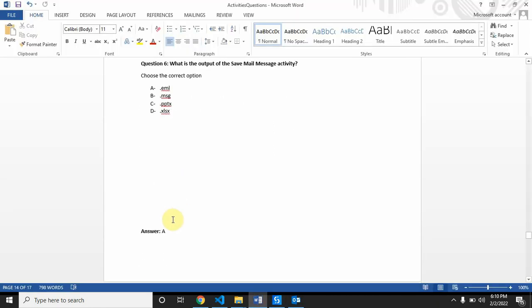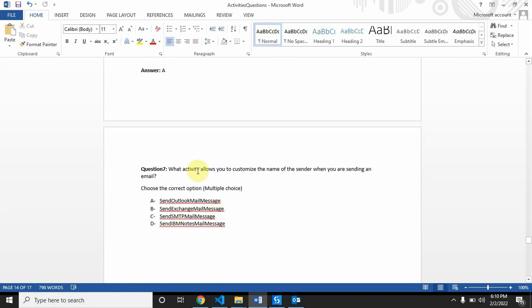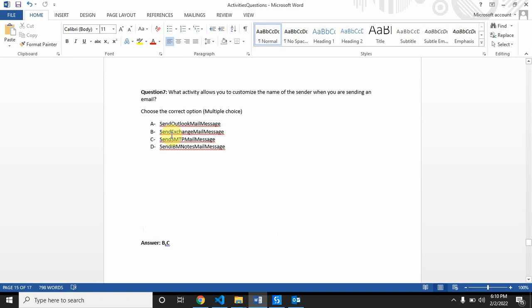And now let's move to question 7. What activity allows you to customize the name of the sender when you are sending an email? Choose the correct option. You have a multiple choice: Send Outlook Mail Message, Send Exchange Mail Message, Send SMTP, and Send IBM Notes Mail Message. And the answer is B and C. This is Send Exchange Mail Message and Send SMTP Mail Message, where we can customize the name of the sender.